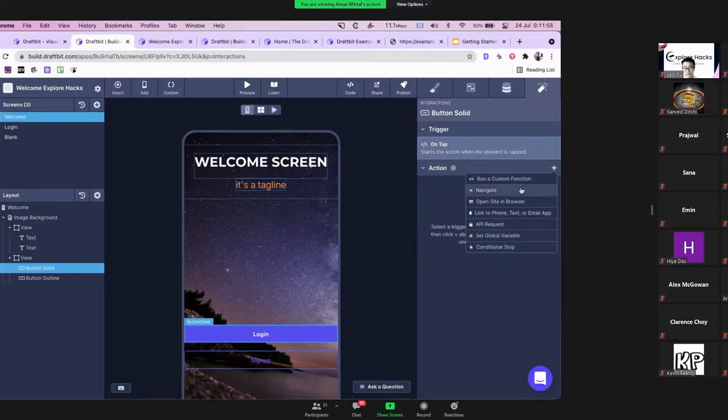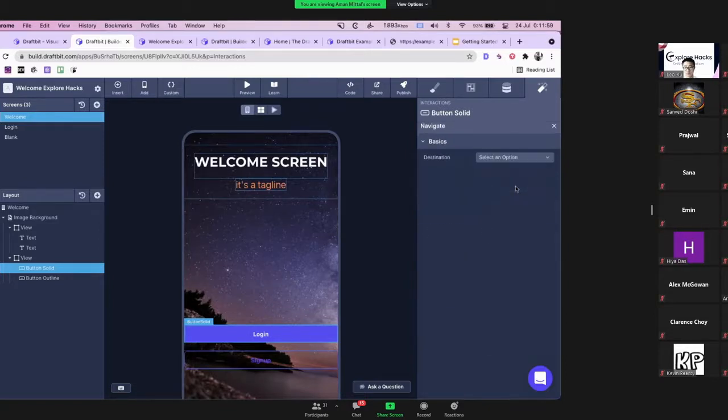There are different actions available, and I want to add an action called navigate. I'll click this action and I'll select its destination. Currently, we have three screens available: the current screen, the login screen, and the blank screen. I'll select the destination as the login screen.